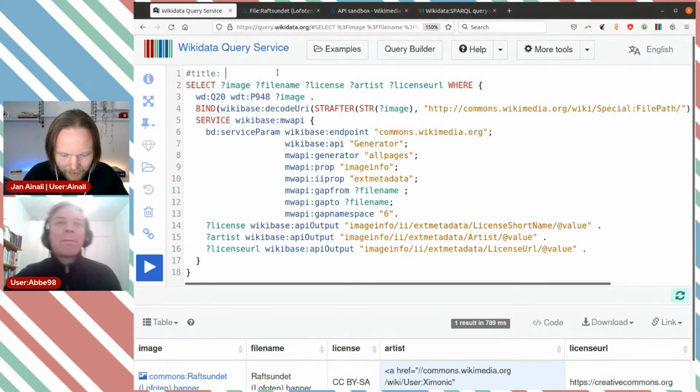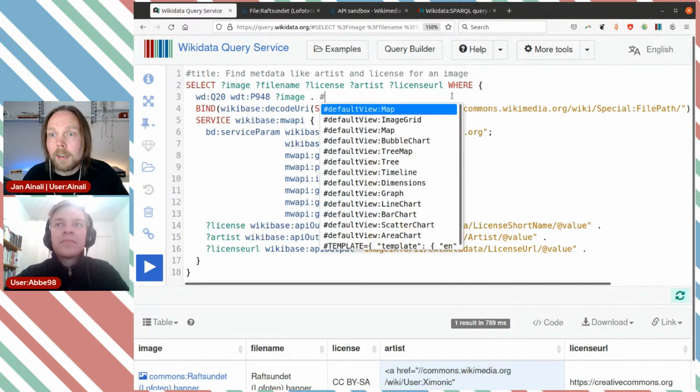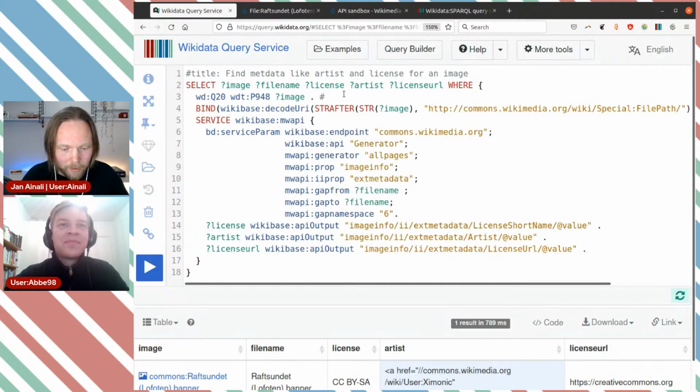So let's give this a title. Find metadata like artist and license for an image. That is sort of what this entire query does. And I'm going to put something here to say change here to select any other image.